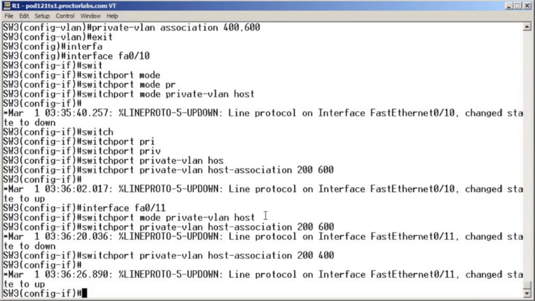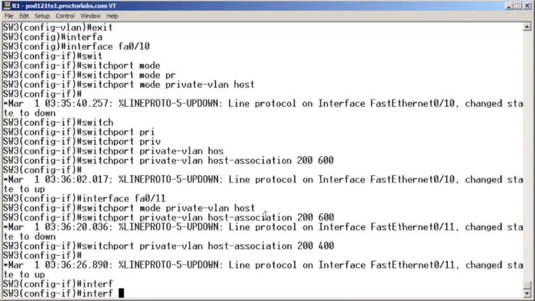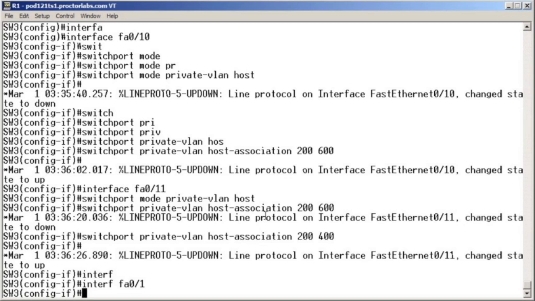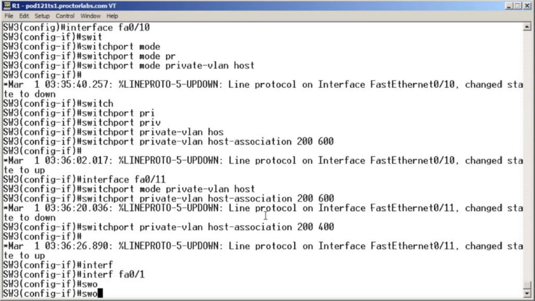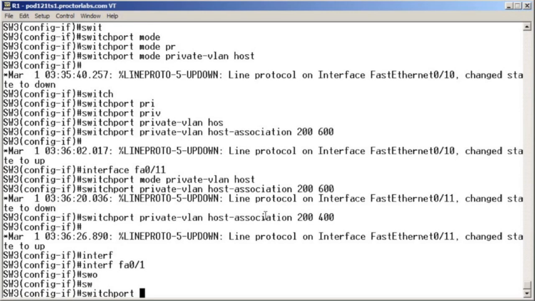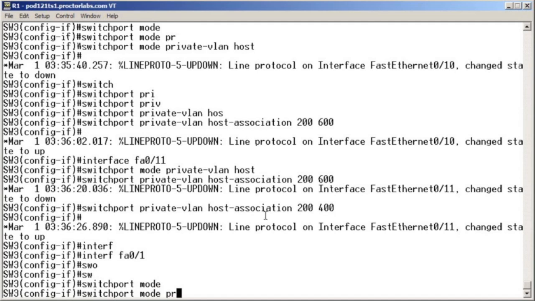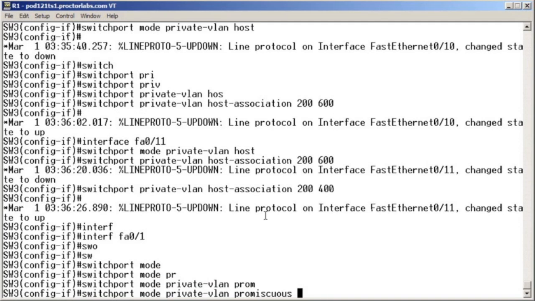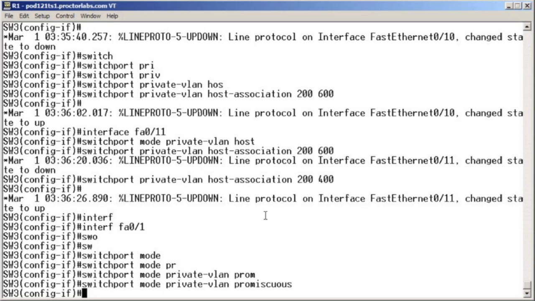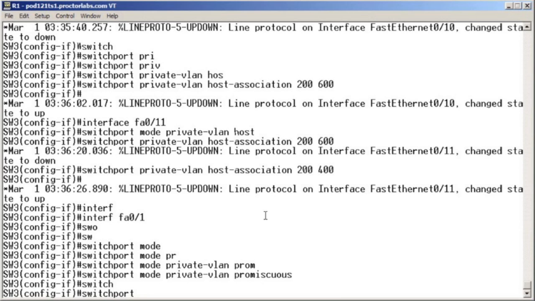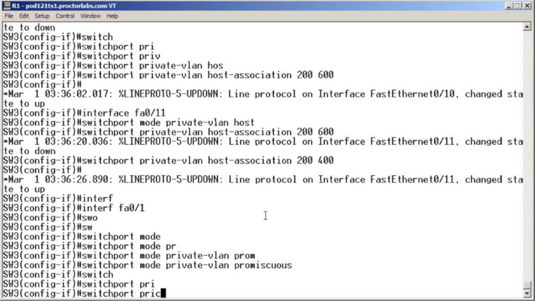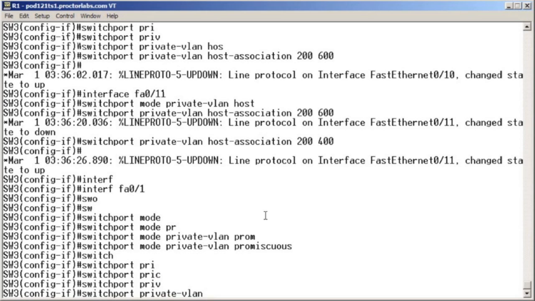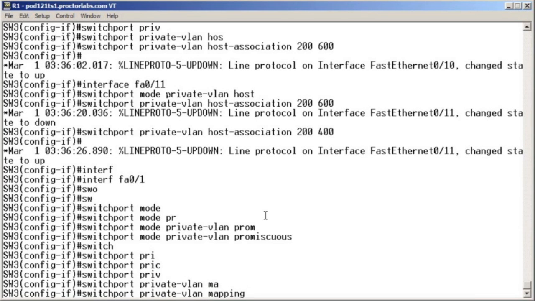Now, how about a promiscuous port? That's the last thing that we want to see here. We go to an interface like interface FastEthernet 0/1, and we say switchport mode private-vlan promiscuous. And then we do all of the private VLAN references. Watch this. Switchport private-vlan mapping, and we mention everything. We've got 200, 400, and 600.